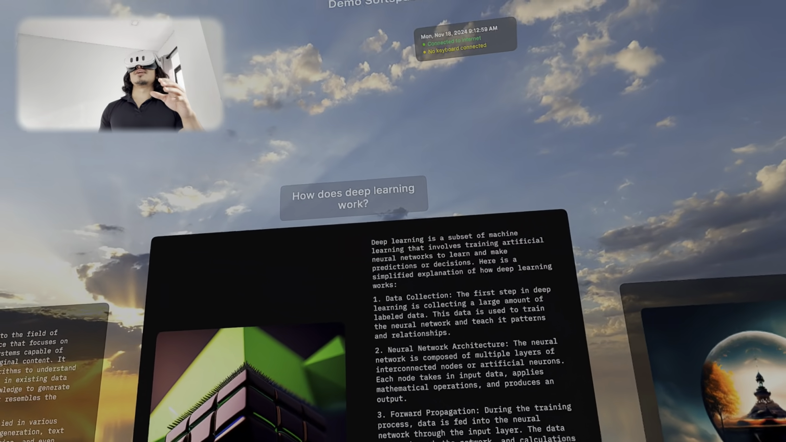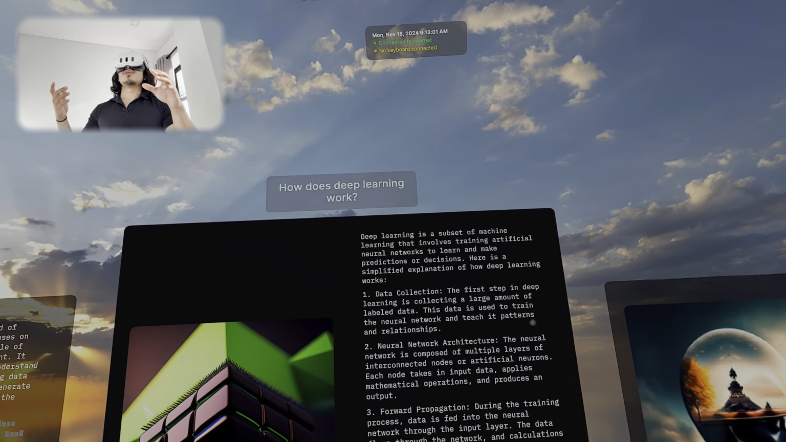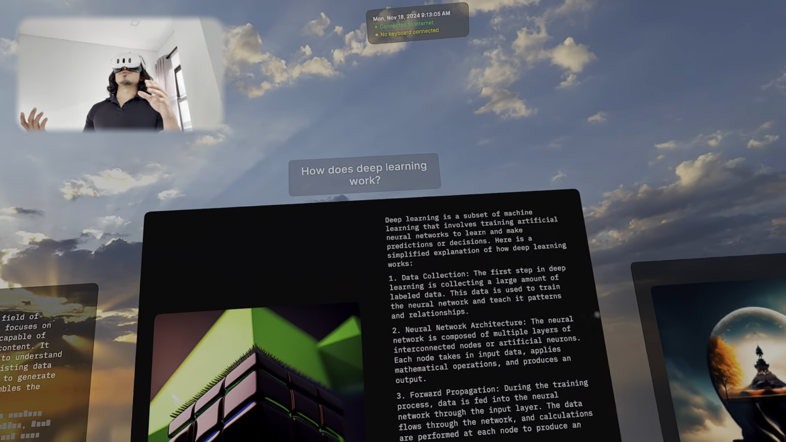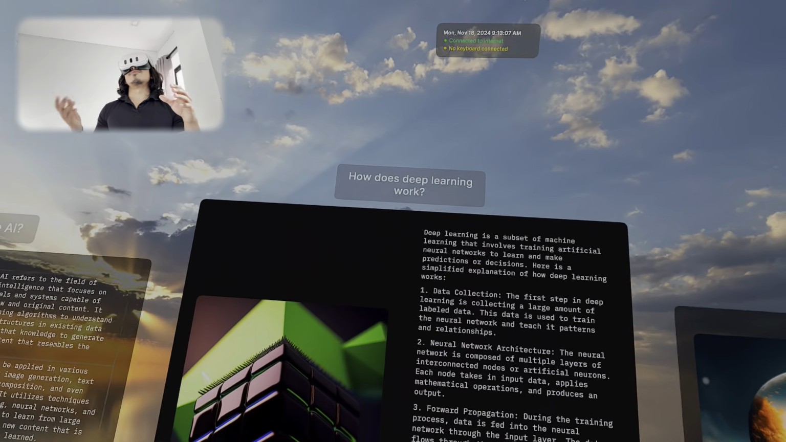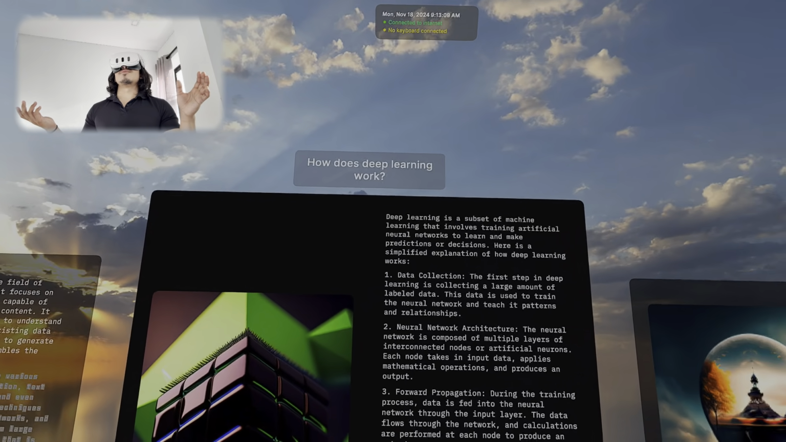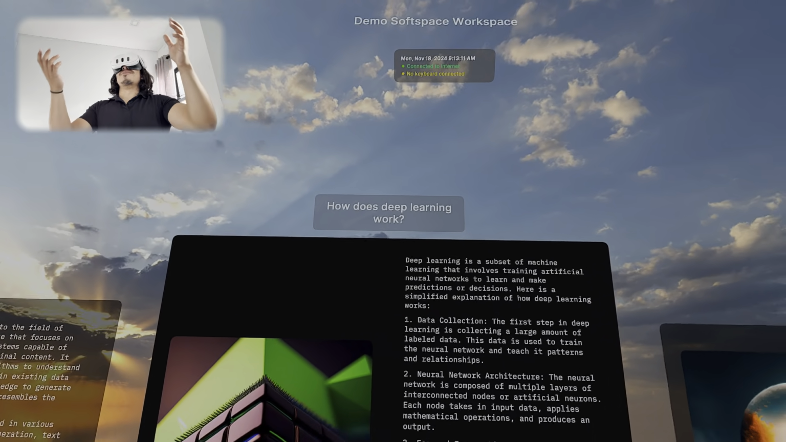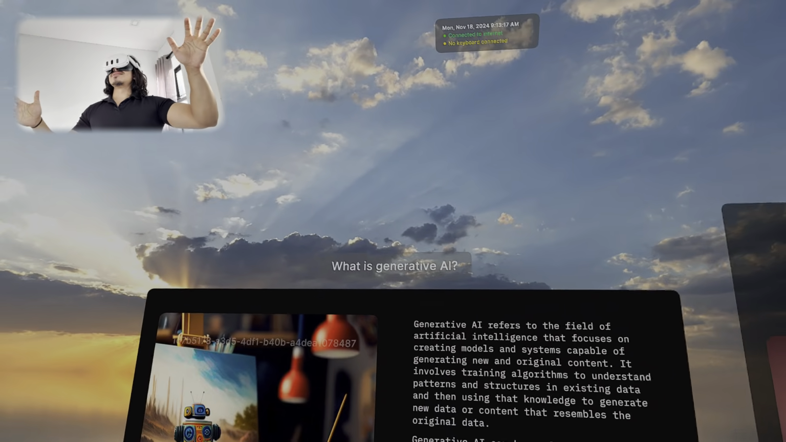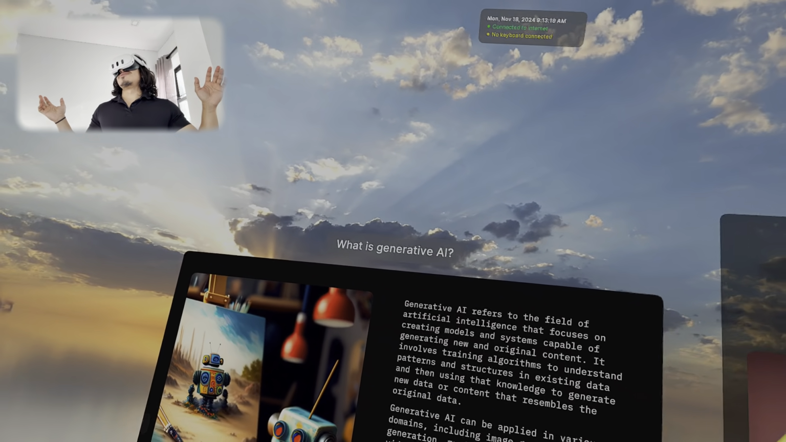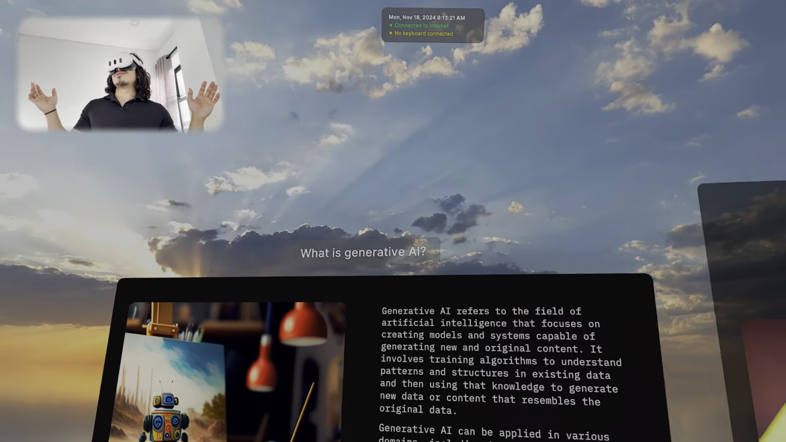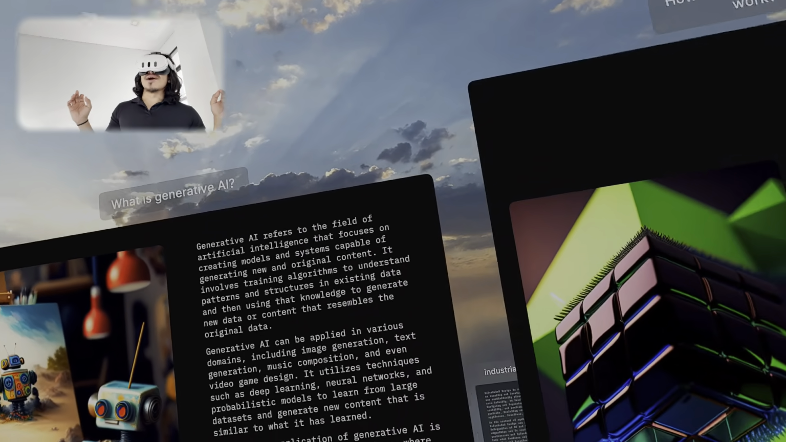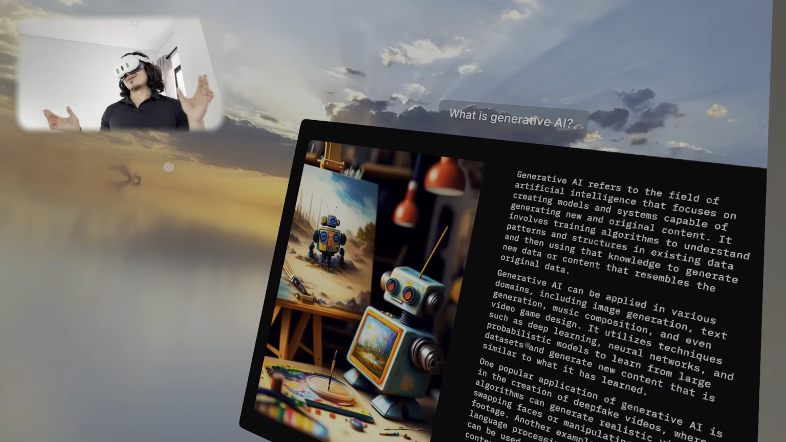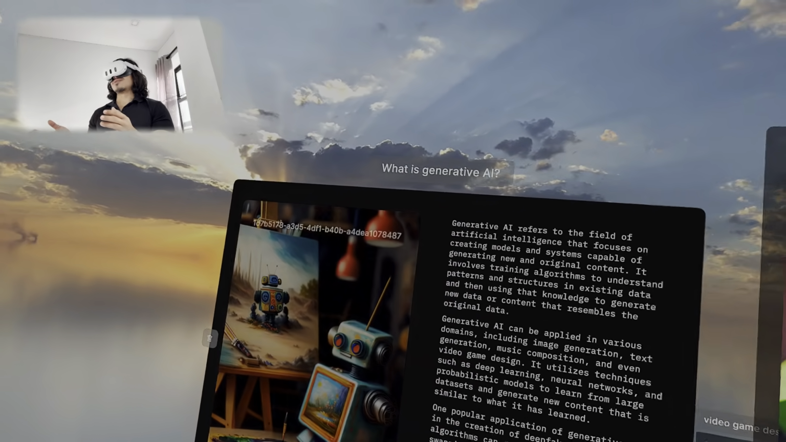Deep learning is a subset of machine learning that involves training artificial neural networks to learn and make predictions or decisions. Here's a simplified explanation of how deep learning works. So, you guys know what deep learning is now? You read it again, you'll probably get it, but like training artificial intelligence. All right. What is generative AI? Generative AI refers to the field of artificial intelligence that focuses on creating models and systems capable of generating new and original content. And that it does. It definitely works really well.